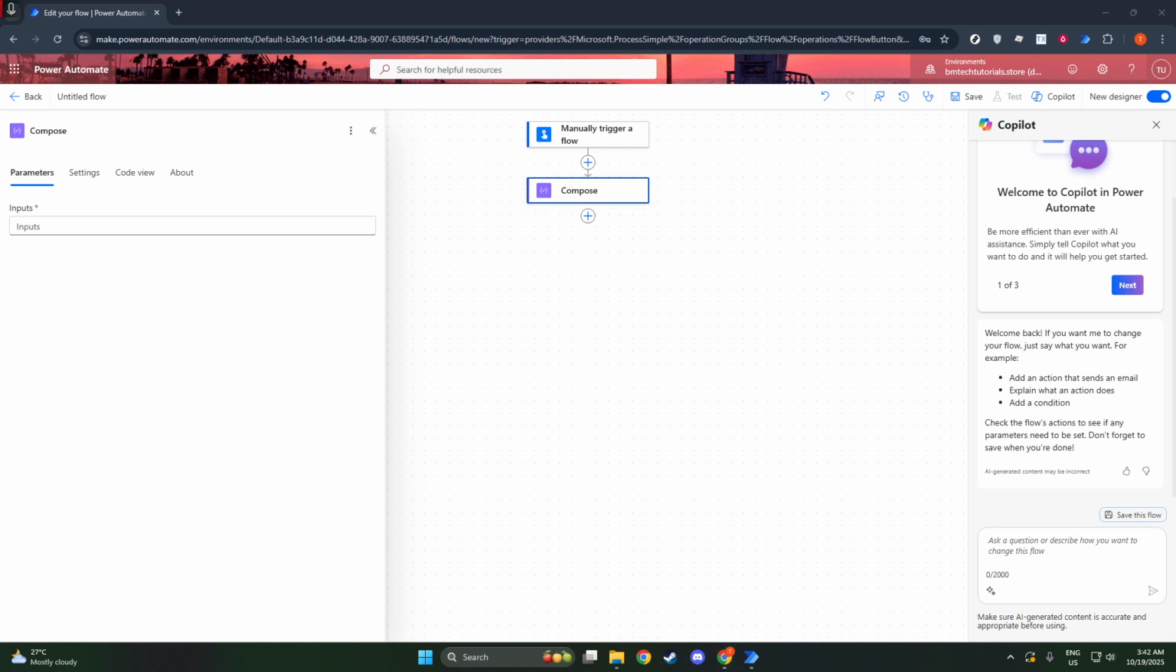Now, with your compose action in place, we need to focus on using an expression that retrieves the tenant ID. This is done by accessing the flow or workflow context. In Power Automate, expressions are like formulas that can manipulate data or retrieve specific bits of information. You're essentially instructing Power Automate to fetch and isolate that tenant ID value from its context. While it may sound technical, it's essentially as if you're zeroing in on a specific piece of identification from a digital profile.